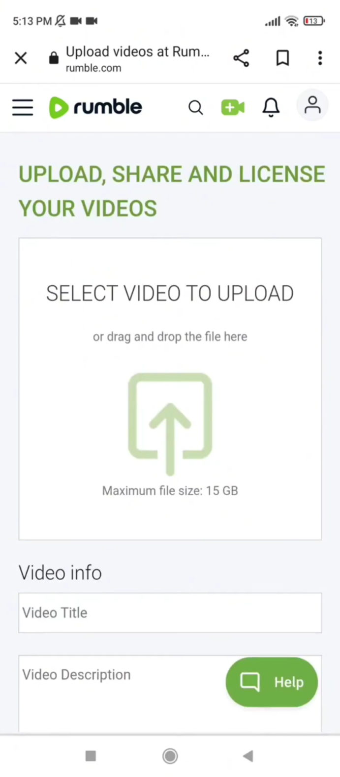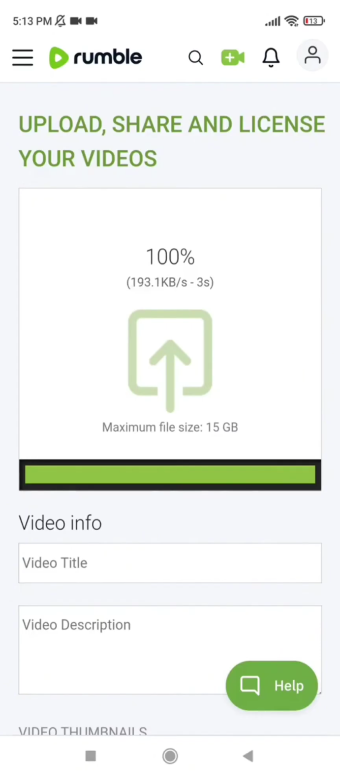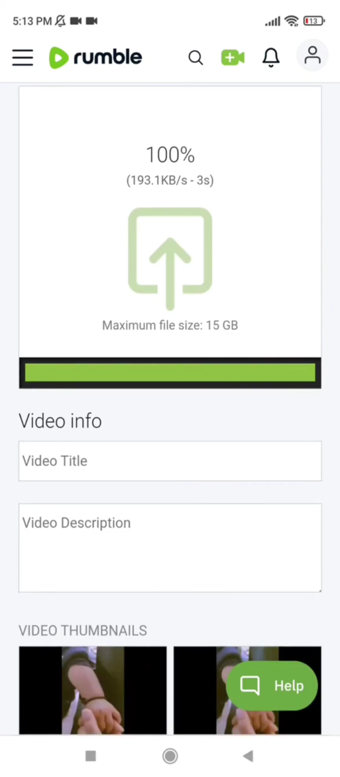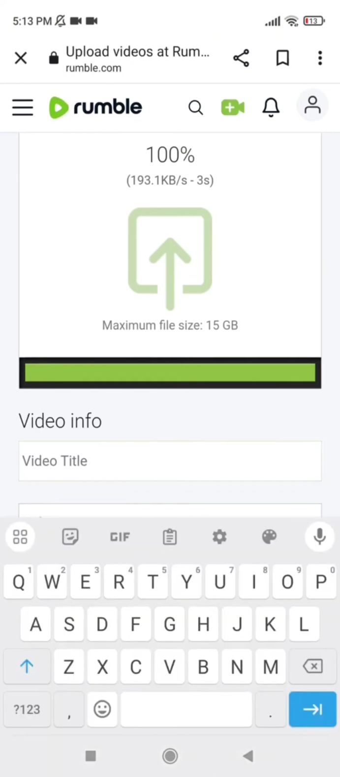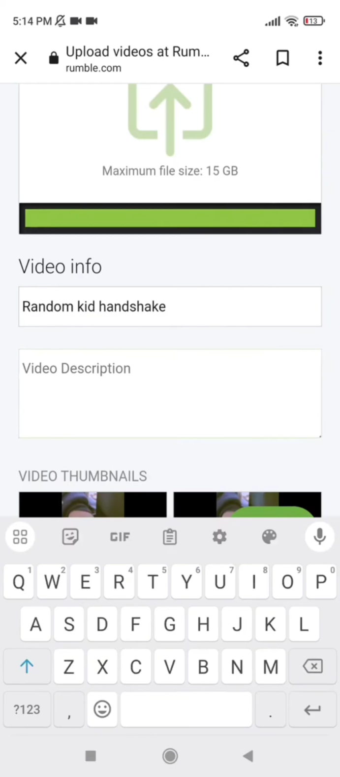So that's interesting. Go ahead and tap on the page of select video to upload, and now it's being loaded and it's 100% loaded. That's amazing. Now you have to tap on several video information fields in order to upload a video on Rumble. So first of all, tap on video title and then enter the title of your video.